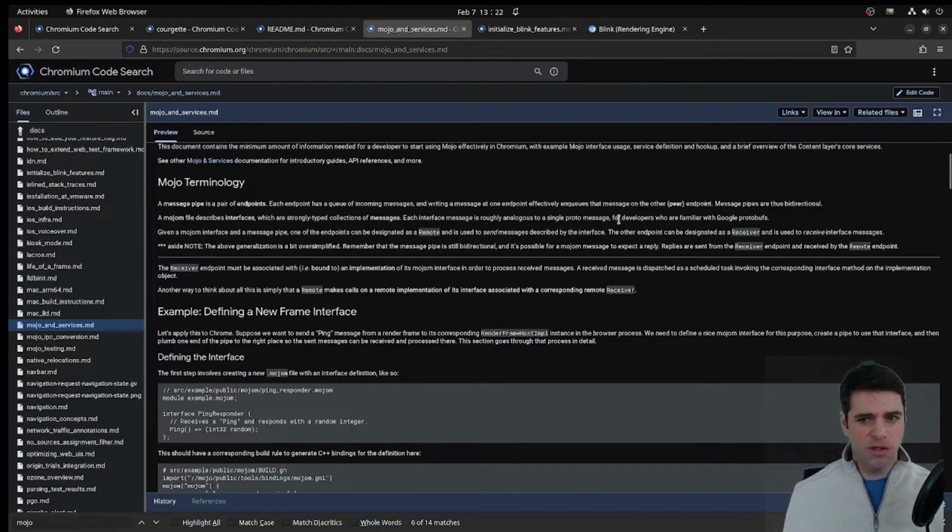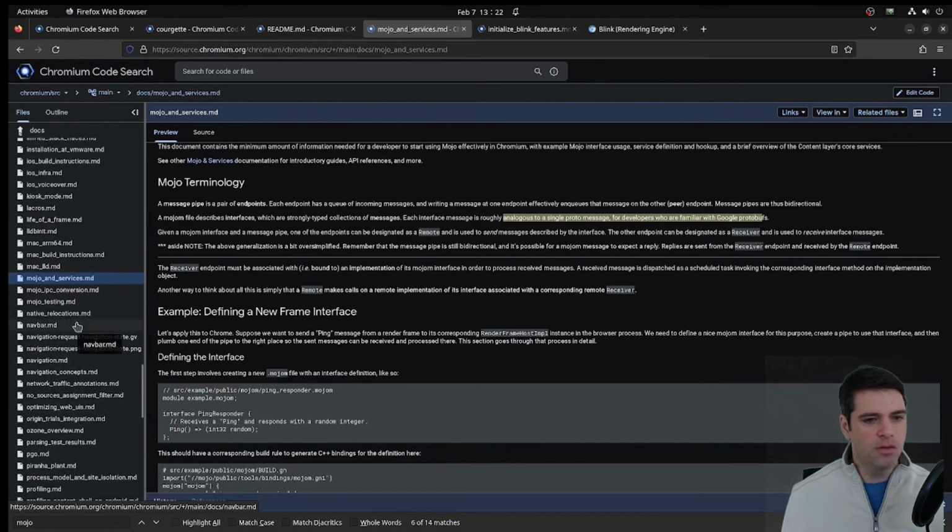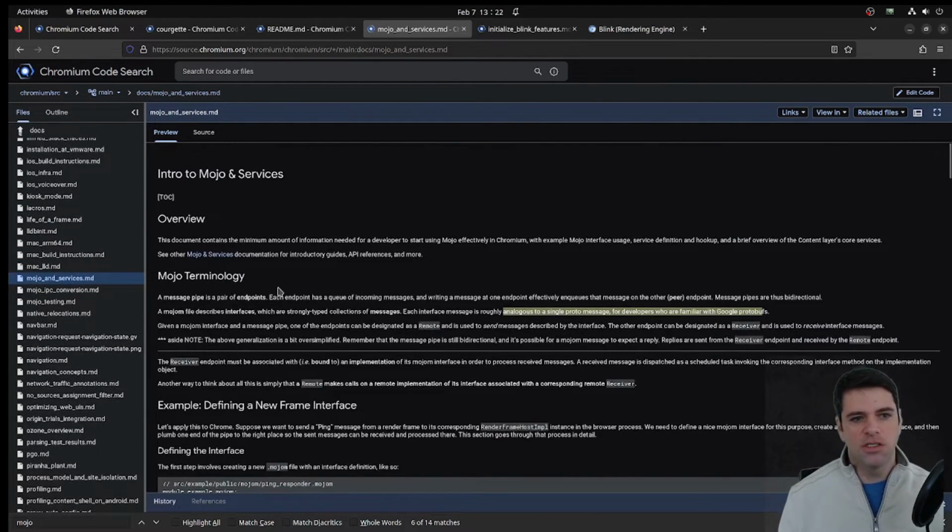A Mojom file describes interfaces, which are strongly typed collections of messages. Are these just protobufs? Oh, okay. Roughly analogous to a single proto message. I wonder why they can't just use protobufs. I assume protobufs are too heavyweight to be used. Is this for different processes?